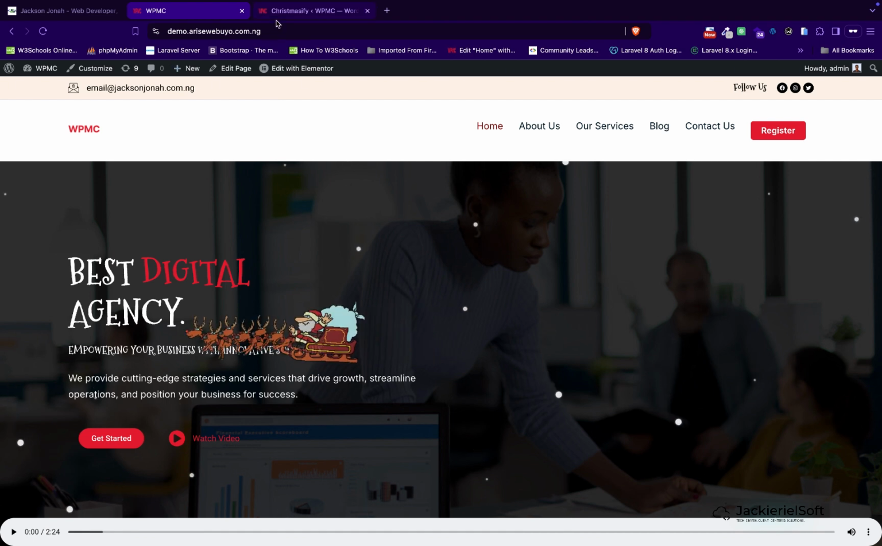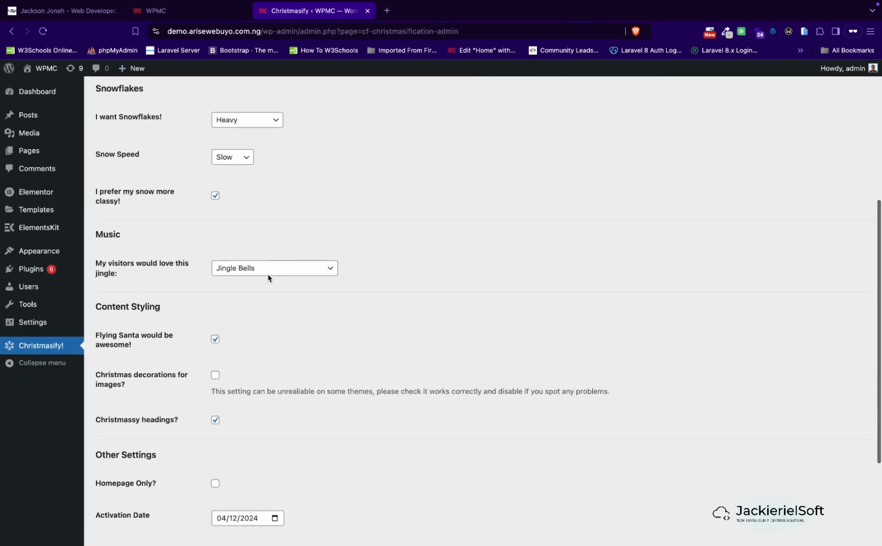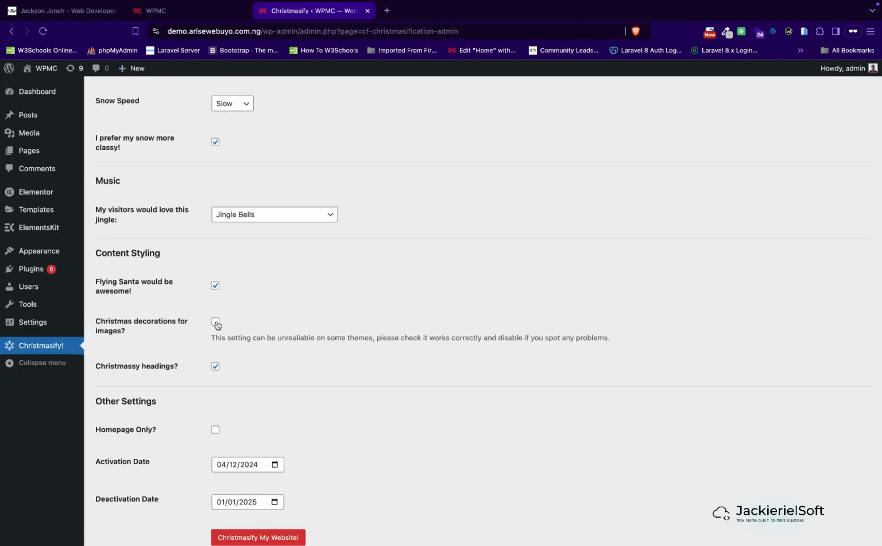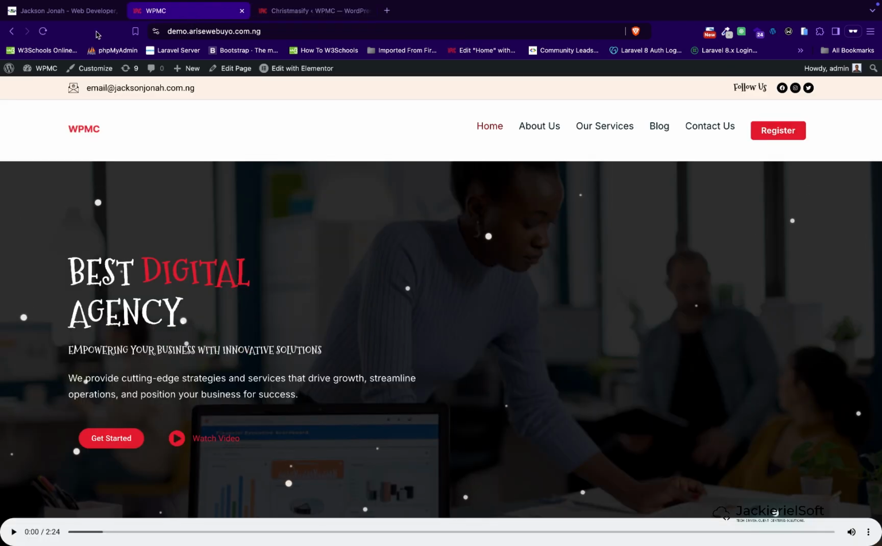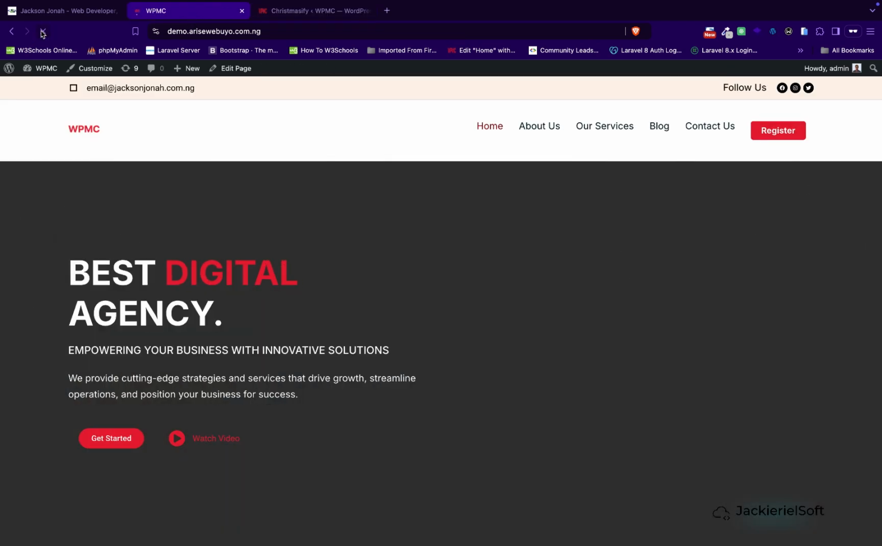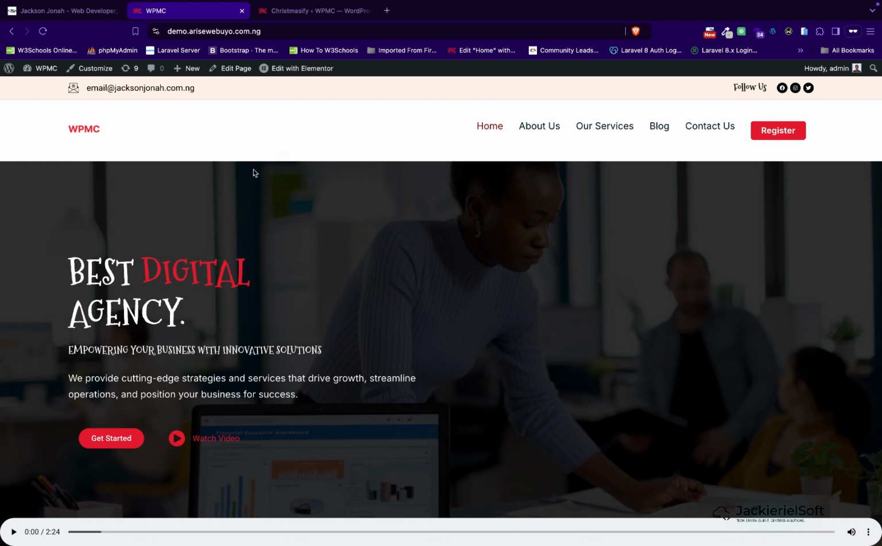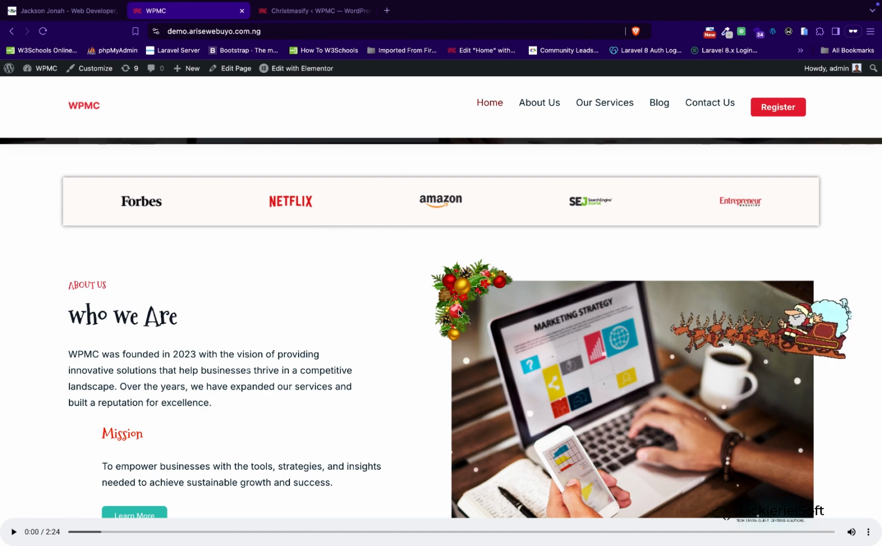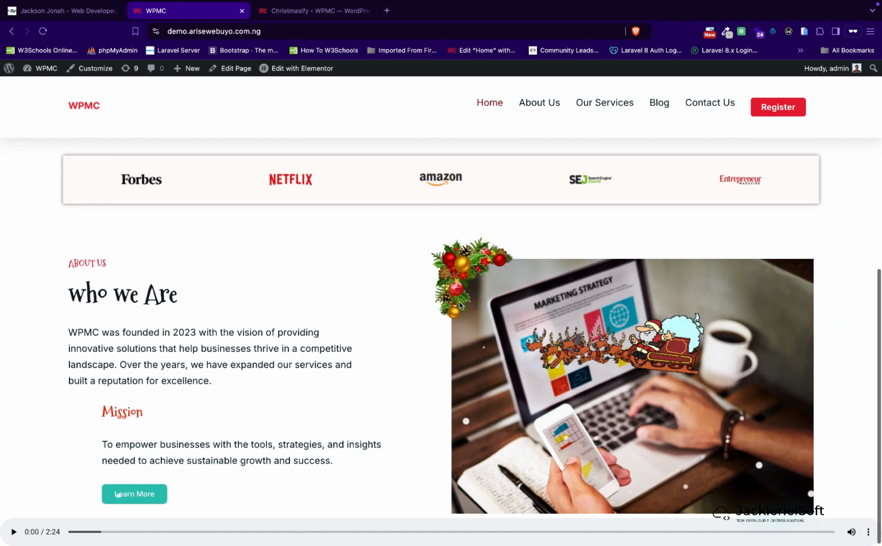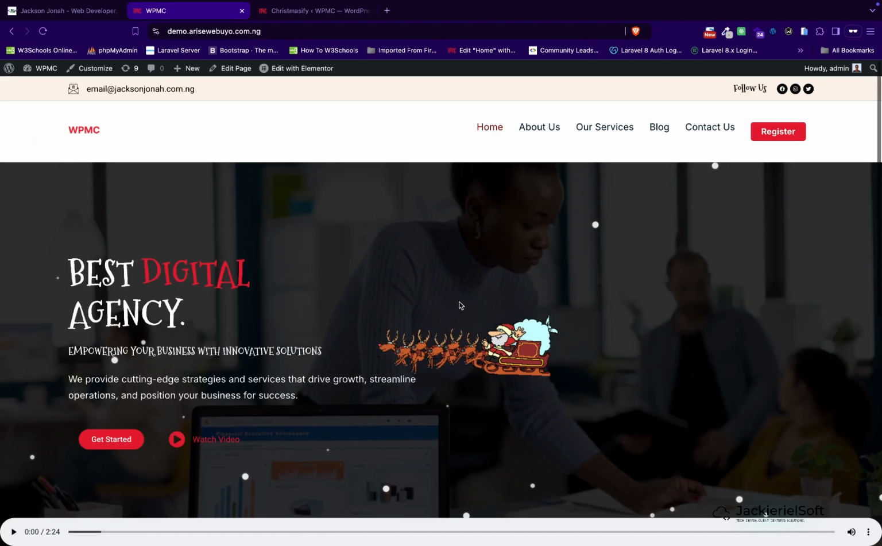In the case that, okay, let's just put these Christmas decorations for images, then activate. Let's see how that looks like. Okay, so you can see we have these Christmas effects on the image.